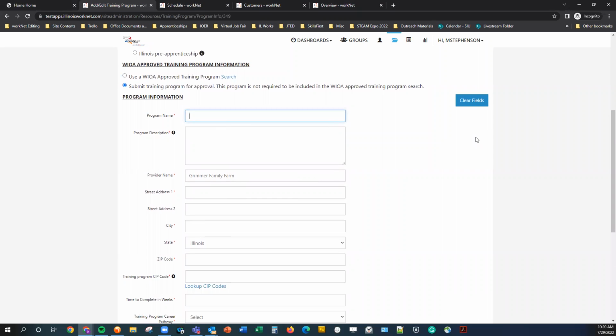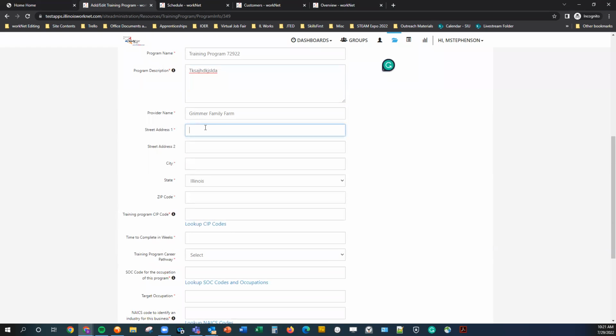So the information we're going to enter is the program name. And a description of the program. So we have the provider name already entered in here. So then we're going to enter a street address. And then the city, state, and zip code.